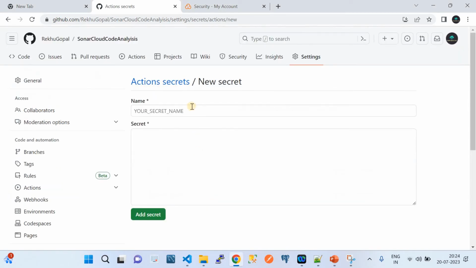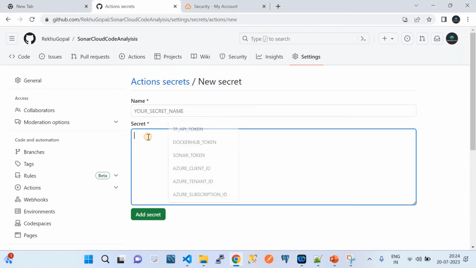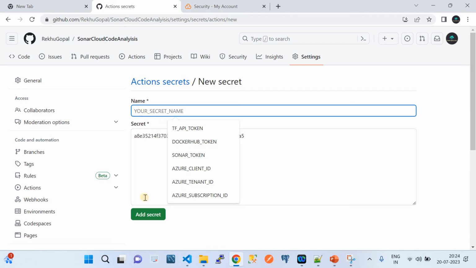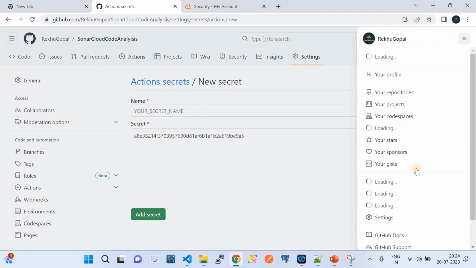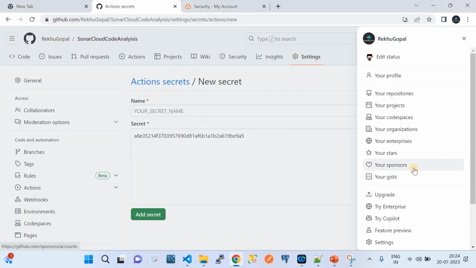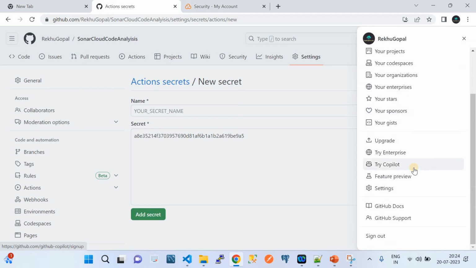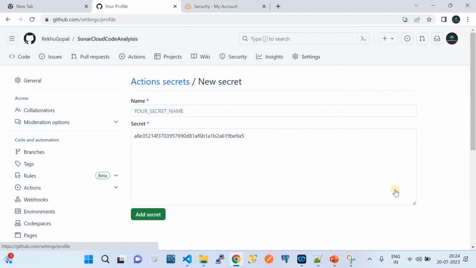So for that case, the value of that token is kept here, the value of the secret will be kept in here, and just click on add. Okay, so like that I did, and to get the PAT token, what I did is I went to my profile of the GitHub. Then here you need to go to the settings again. From the settings, I went to the developer settings.